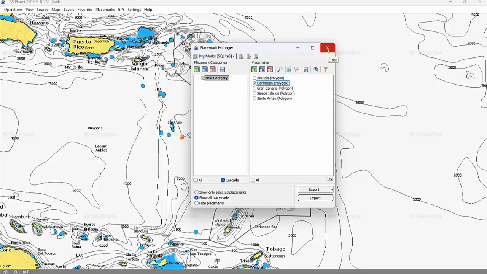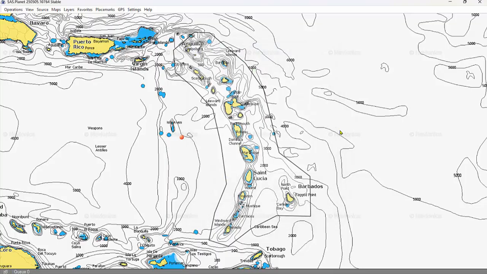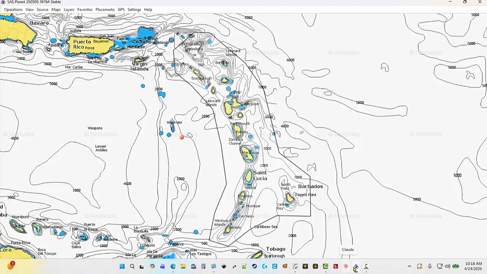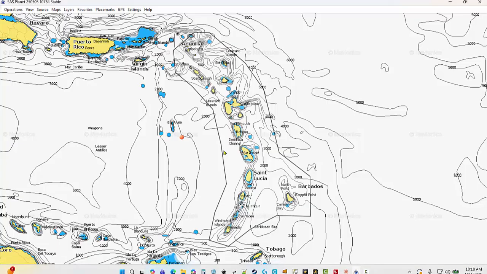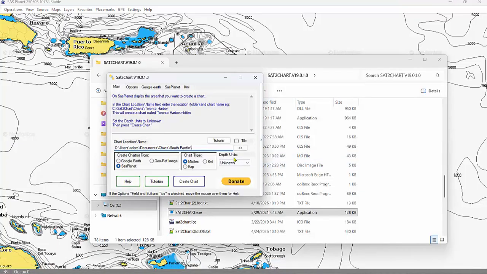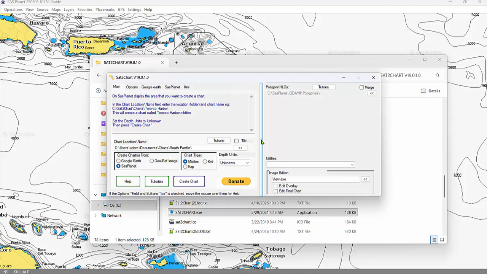And then once that is done, I can close this and go back to my SAT2 program. And in here now, I want to make sure that I still have SAS Planet selected, MB tile. Make sure you do not have this tile selected. This is just in the case you are using tiles directly from SAS Planet like we did the first time around. You're not creating a polygon. Because we're creating a polygon, we must remove this selection and now open this window to the right.